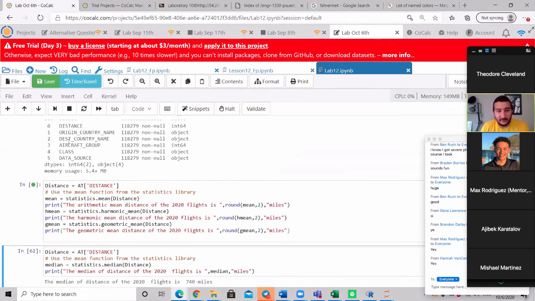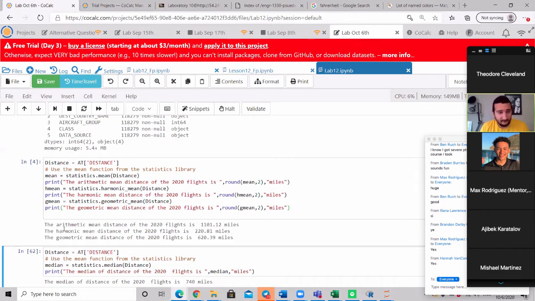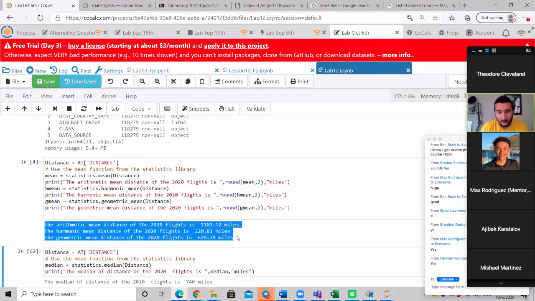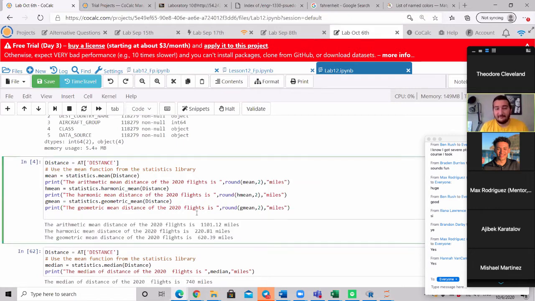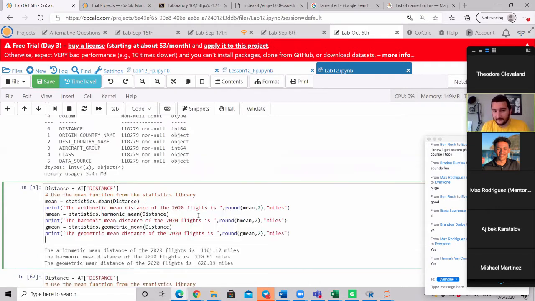And when we run that, it will report whatever we wanted. So the arithmetic mean is almost 1,100 miles. The harmonic mean is 220 miles, and the geometric mean is almost 620 miles. Do you have any questions about calculating these means?